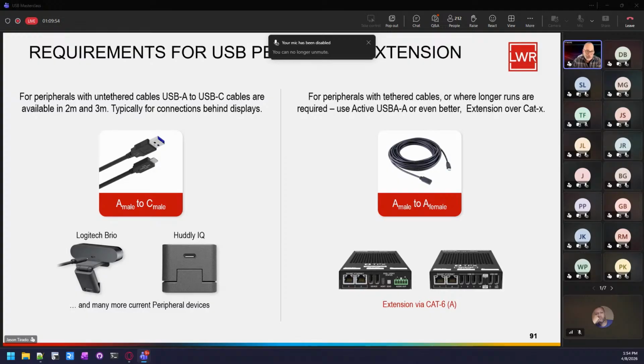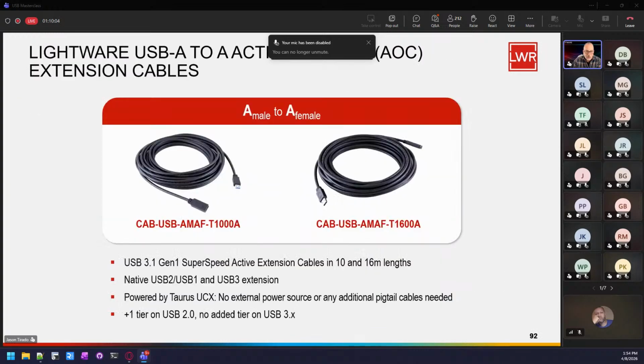If you really have to get fancy, you can also do a dedicated extension via Cat6 cables. We have those devices from Lightware, USB 2.0 extension. If you've got to extend USB 3, you can take a look at things from a company called Icron as well. Another example of some active extension cables in long lengths, 10 meter and 16 meter. That's almost 50 feet. So USB 2 and USB 3 extension with these cables, also able to send power. So nice little feature on there.